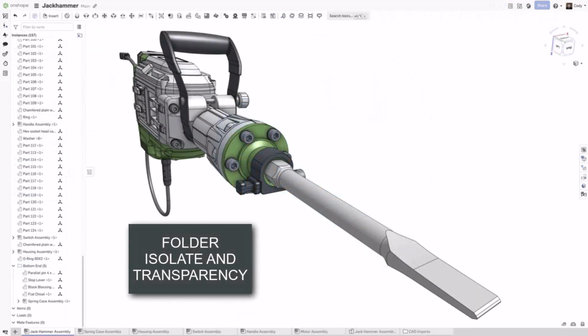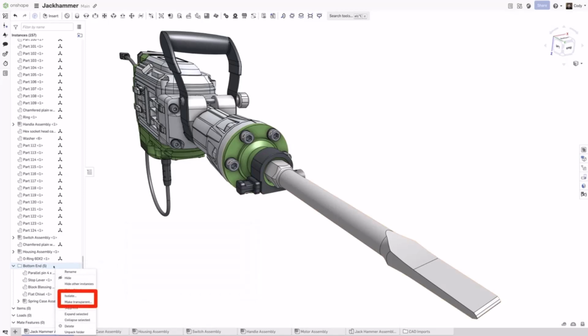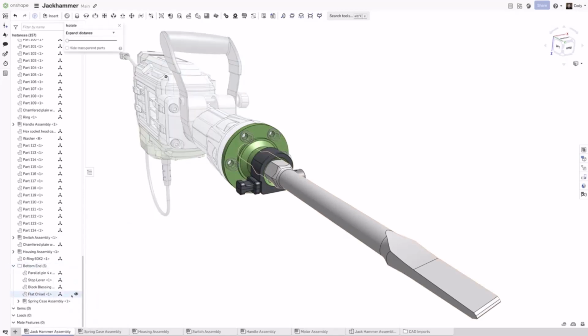Folders in the instance list of the assembly can now be isolated and made transparent. This makes it much easier to isolate or adjust the transparency of many entities at once.